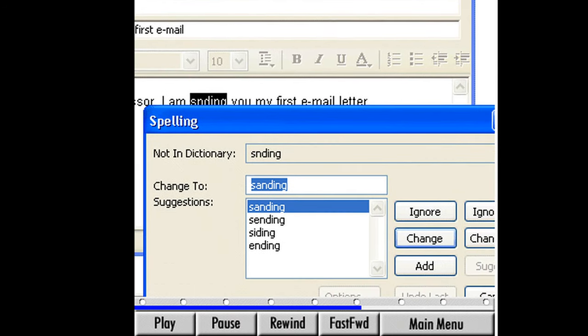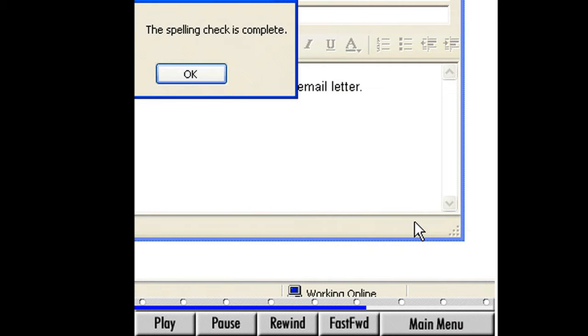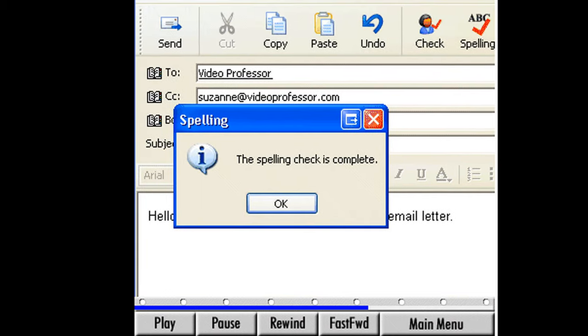When the spell checker finds a spelling error, it opens a window with possible solutions to the misspelled word. It found "sending" misspelled and gave us a list of suggestions for our misspelled word. Click the correct one, "sending," and click "change." This automatically corrects the word in our email. We get a message saying the spelling check is complete, so click OK.